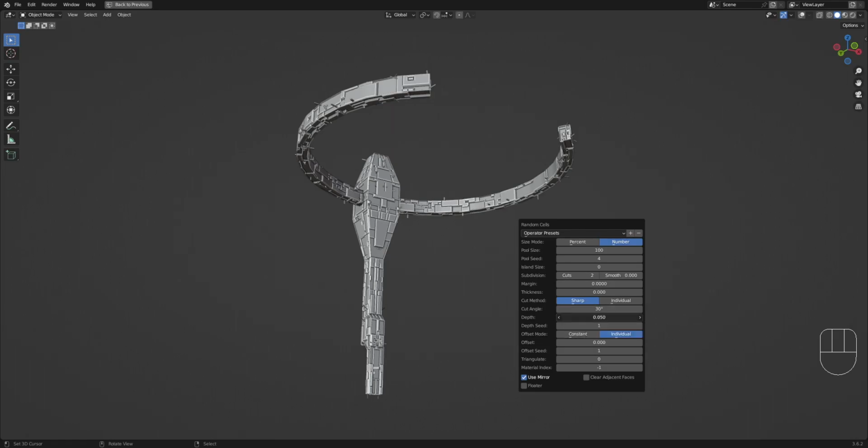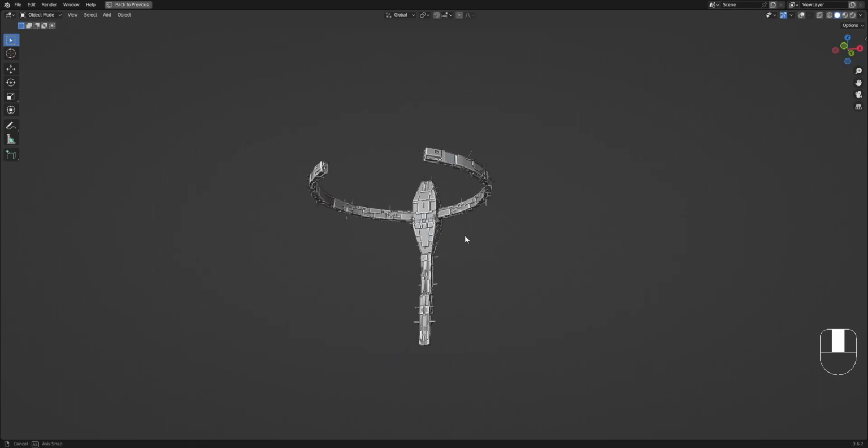Oh, not the depth. I think it's the offset. 0.1. No, 0. Pool seed. 0.1. There we go. Okay, I think we have it.